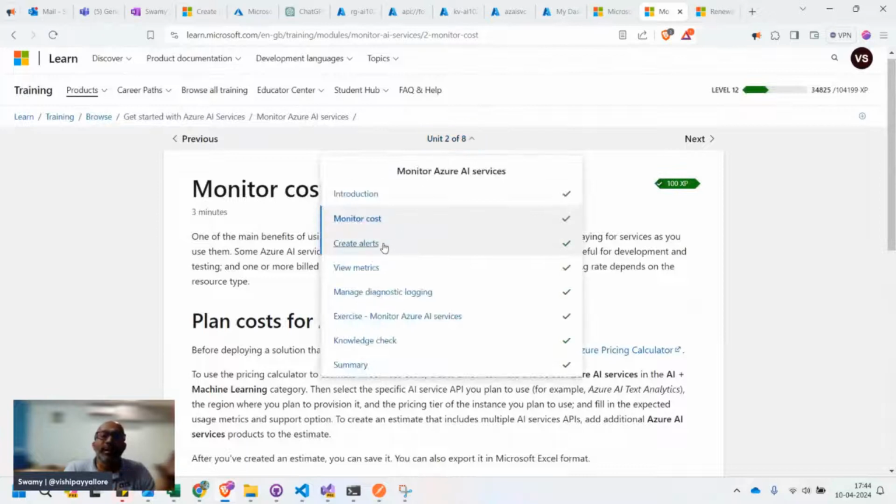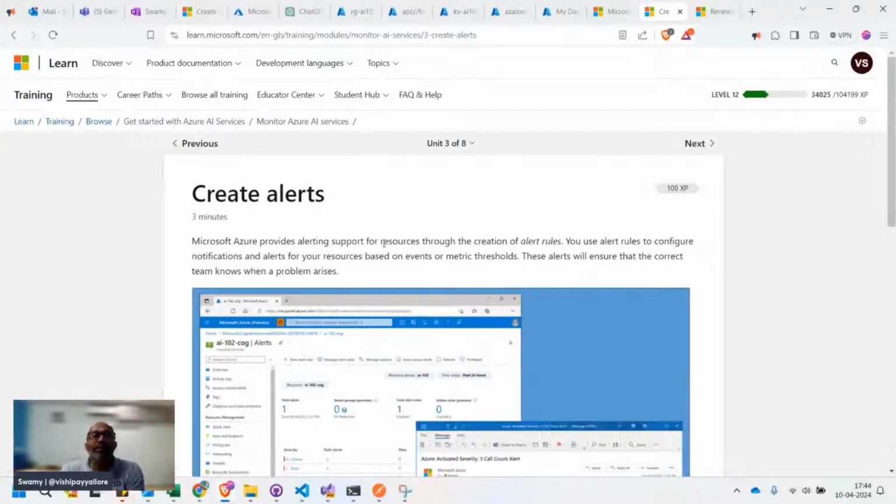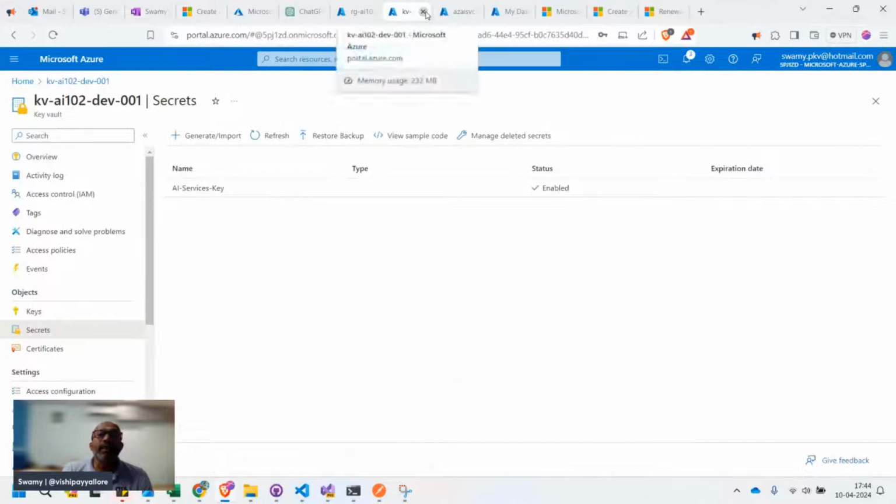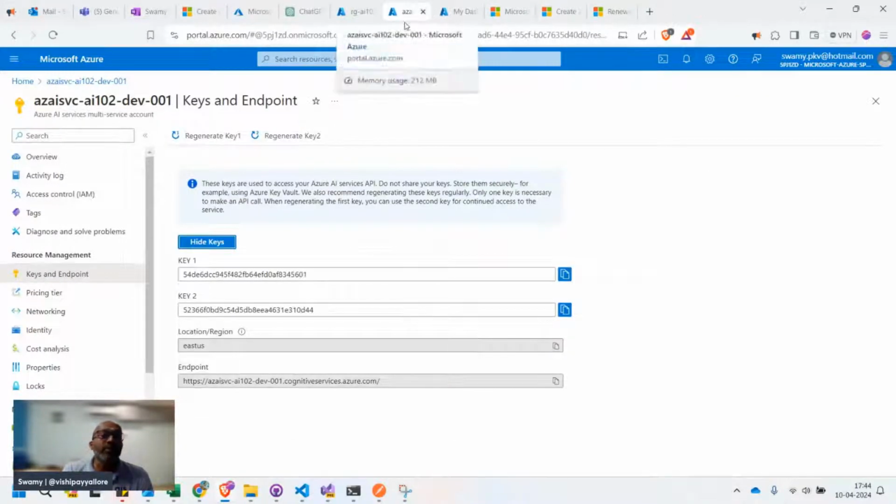Now this is the action part. Now create the alerts. Now why do you need alerts here? So I think I will close this so that we'll have less number of tabs to deal with.